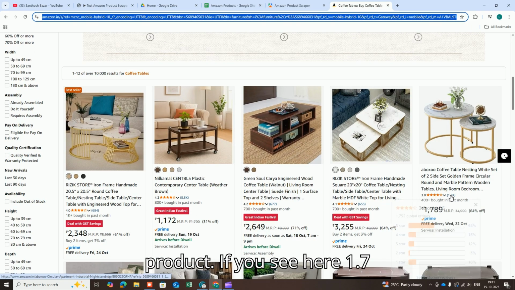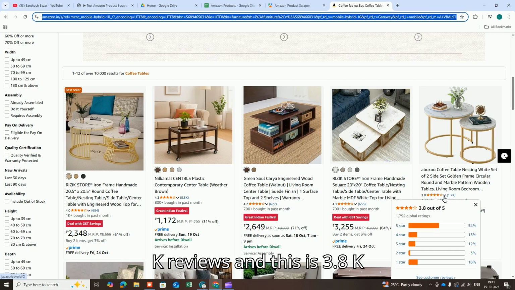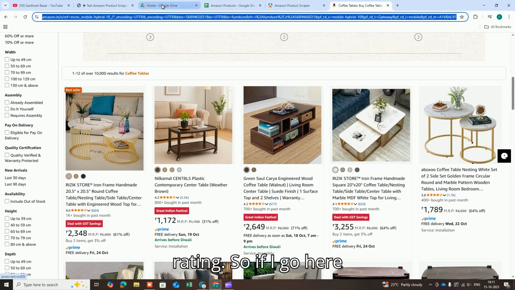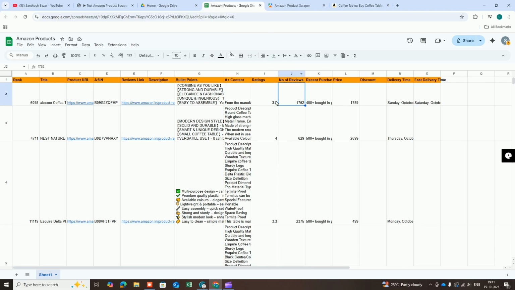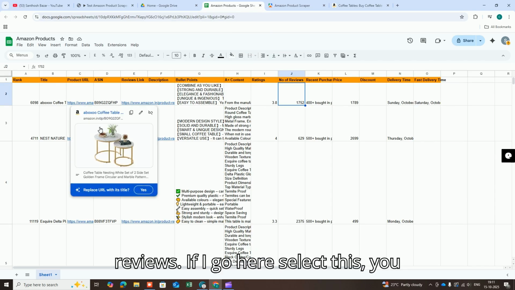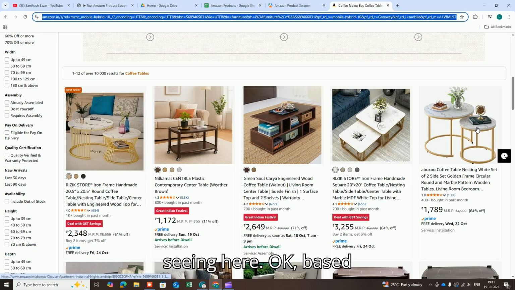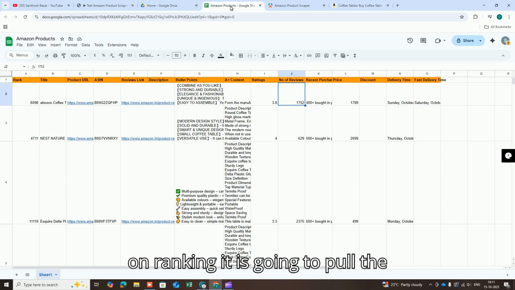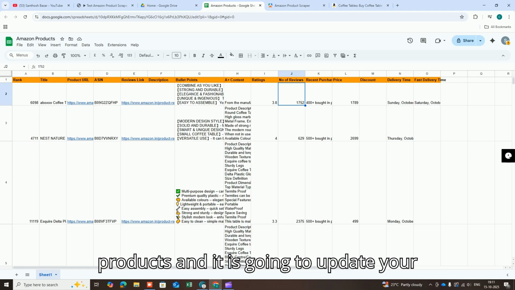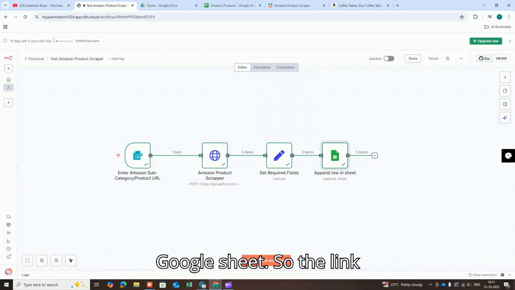If you see here, 1.7k reviews and a 3.8 rating. So if I go here, it is 3.8, 1.7k reviews. If I go here and select this, you see the same product which you are seeing here. Based on ranking, it is going to pull the products and update your Google Sheet.